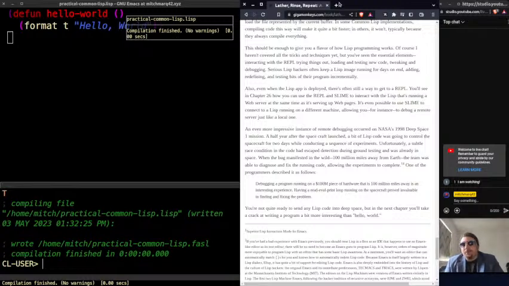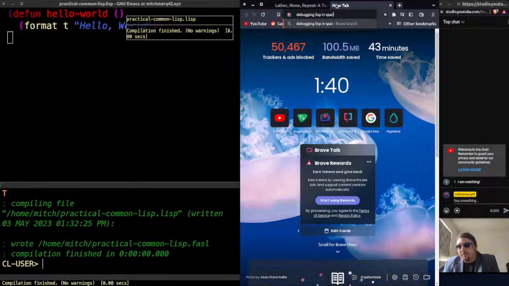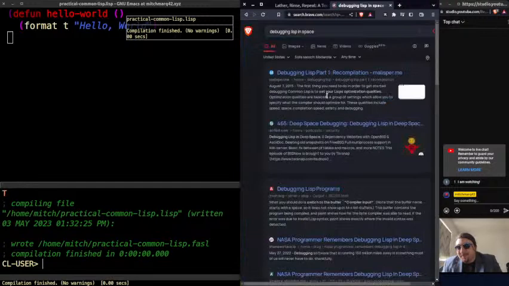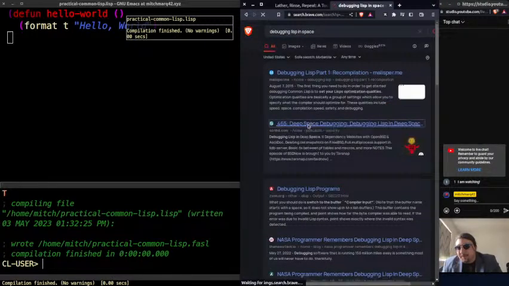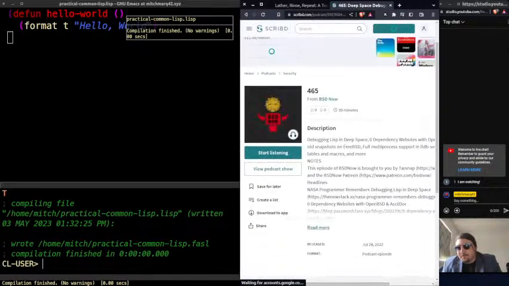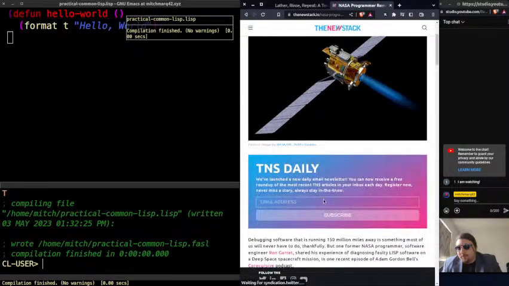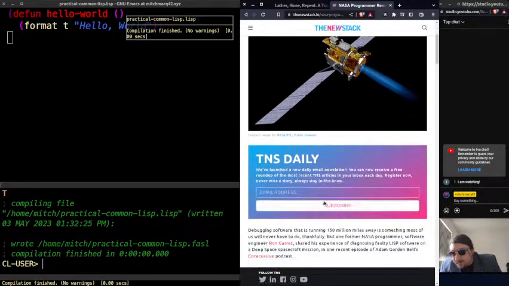There is a very interesting story. Let me see if I can pull it up real quick. Debugging Lisp in space. In deep space. That's a website. This is the one. There's a news. Which satellite is that?